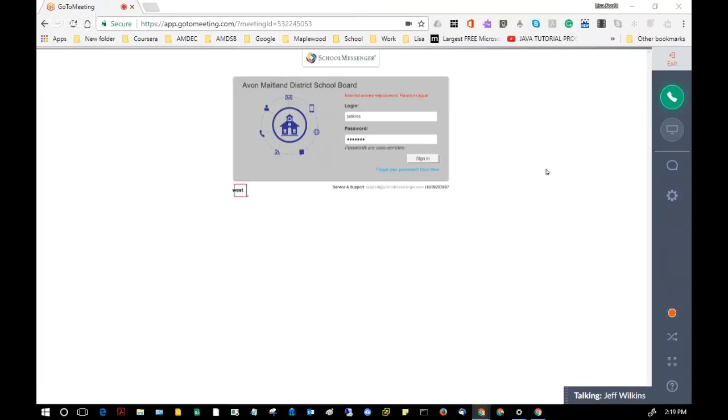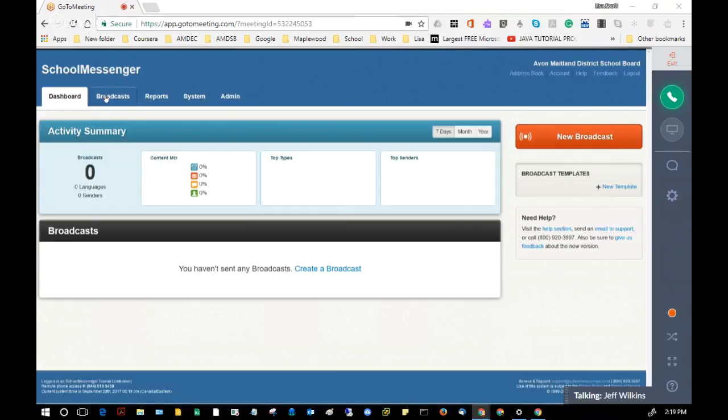There we go. And when you log in, you get taken to your dashboard. That's the main page of the program, so you always land here when you log in.